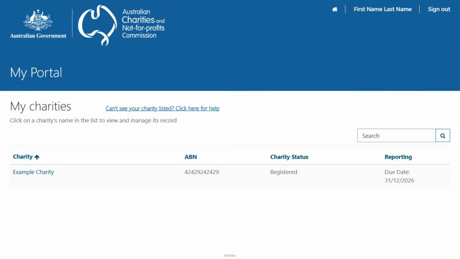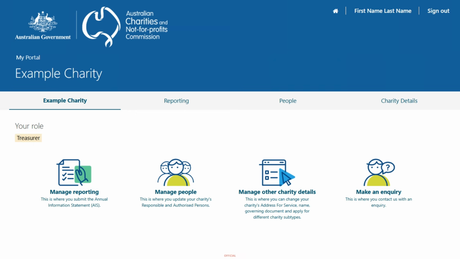In the charity portal, click on your charity's name, then you'll be able to see the different tasks that you can complete. The first icon in the charity portal is Manage Reporting, and this is where you go to submit your annual information statement. There are also sections to update your charity's people, for example, if your board members change, and to update your charity's other details, such as a new email address or constitution.